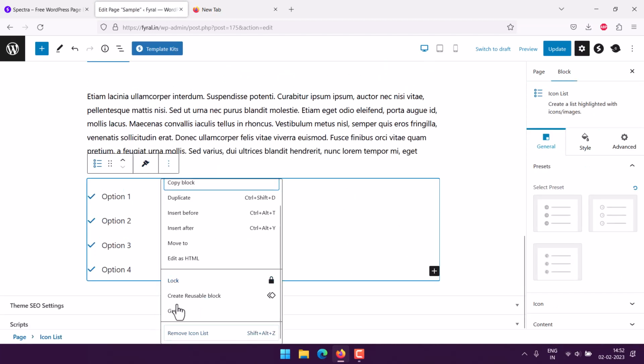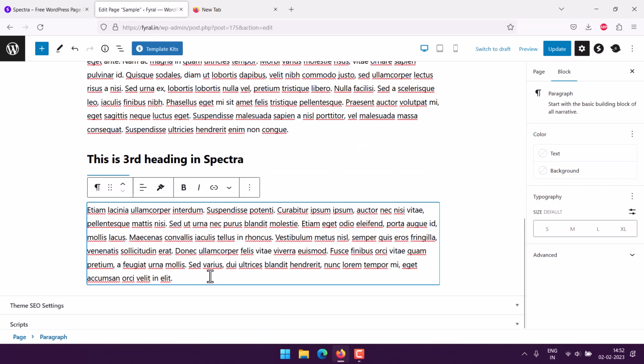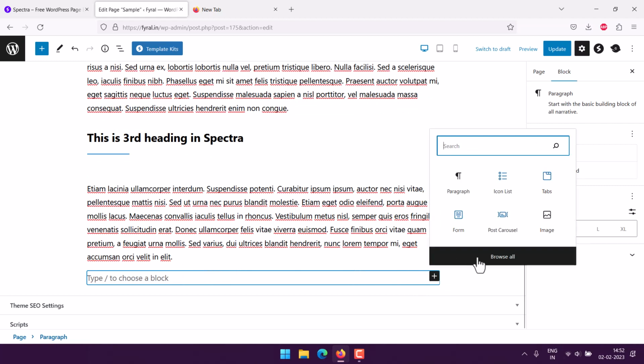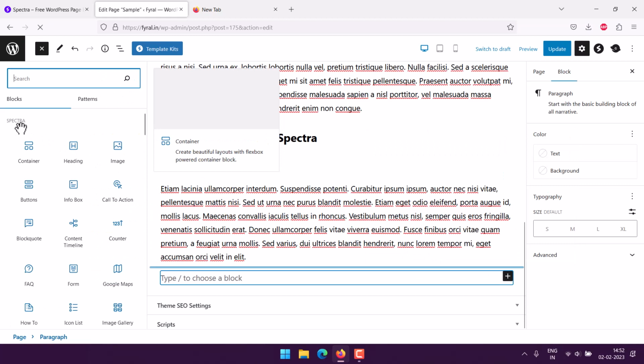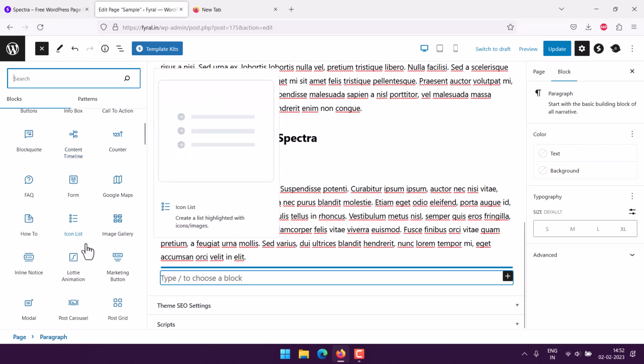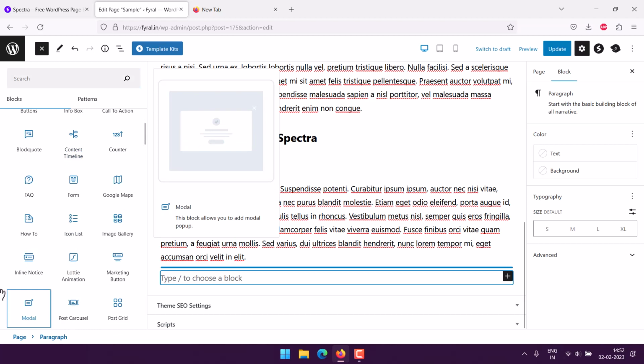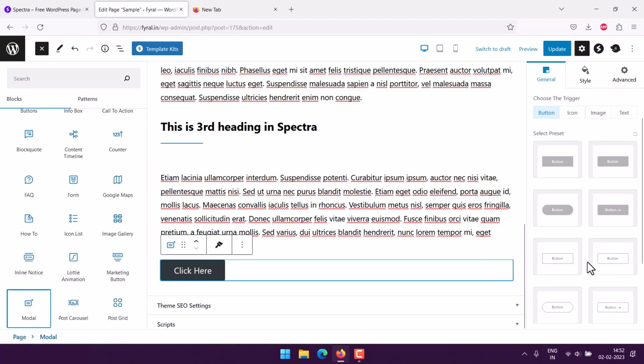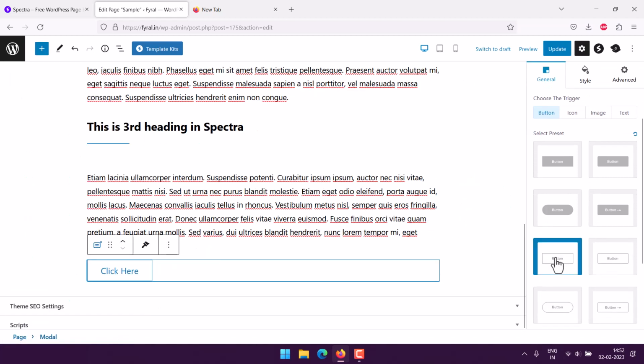So I'm going to remove any previous block that I installed. Now click on the plus block, right? And here, browse. Now on the Spectra blocks list, find the modal block. So this is the modal block. It says click here. You can change the button type, so there are many to choose from.